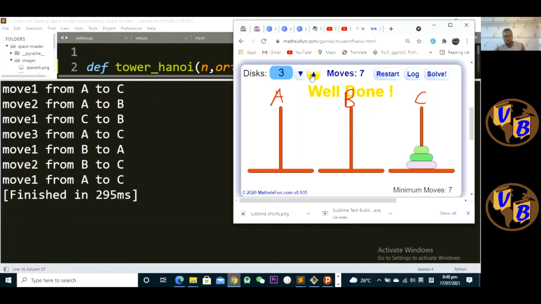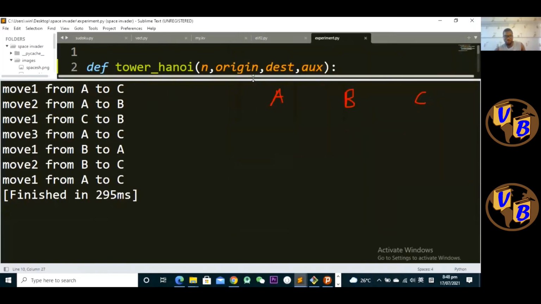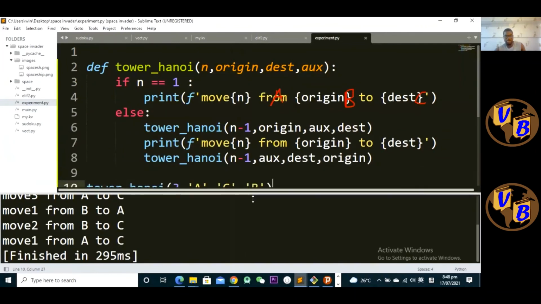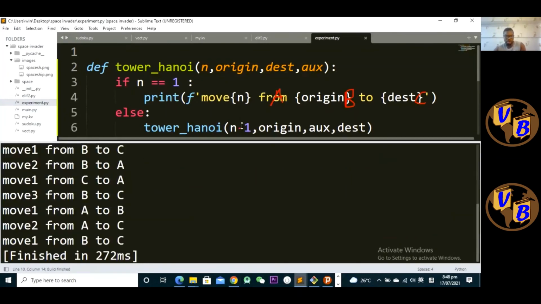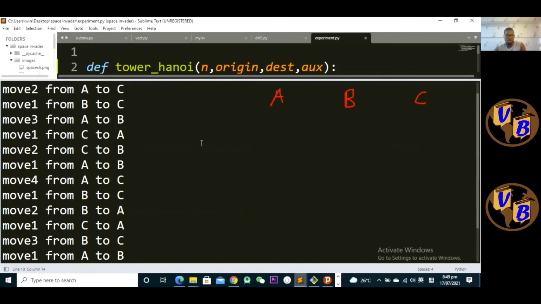We have our solution. If I increase the number of disks to 4, we can still have a solution, right? Let me try and put a 4 here. Now we have 4 disks. Save, run the solution. It's too long, I think. Yeah, this is a long solution, but we can still have it.